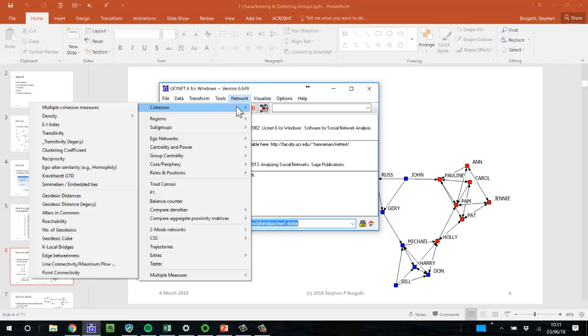Let's go to network cohesion, because density is about cohesion. And find density under there. It's tricky. You have to go left just right. And then you pick density. And then it gives you a lot of options. Density overall, that's good if you just want to know what is the density of this network. It's 0.24. Or we could do density by groups. I'm going to do density by groups.